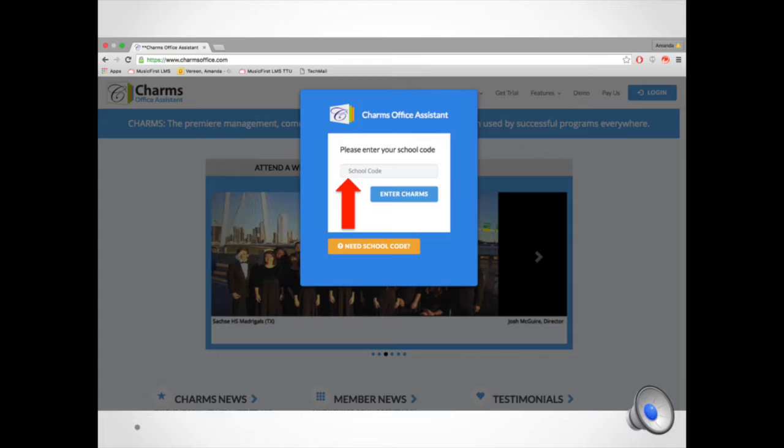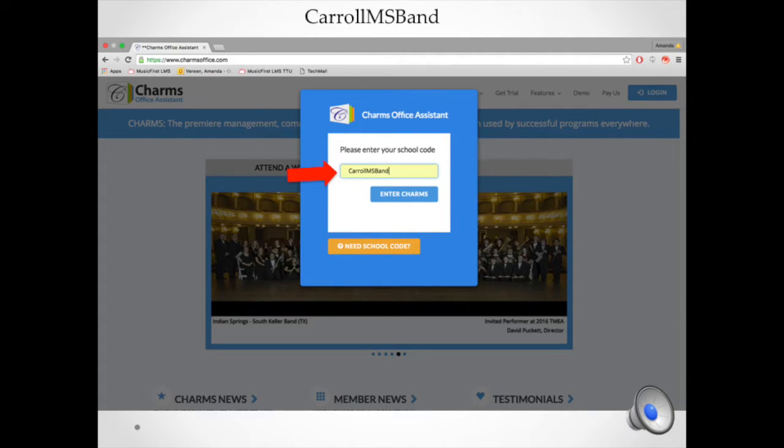Next, you will be prompted to enter the school code. Please keep in mind that this is not the same as your student area password. The school code for all Carroll Middle School and Durham Intermediate School students is Carroll MS Band.